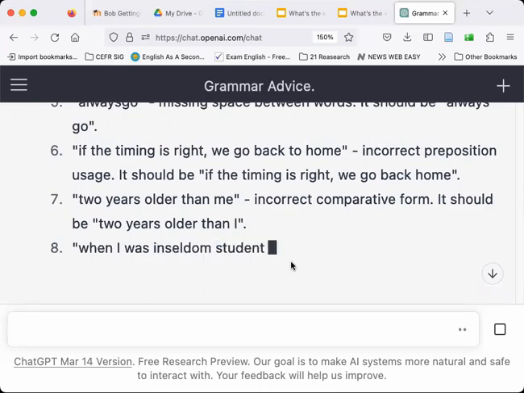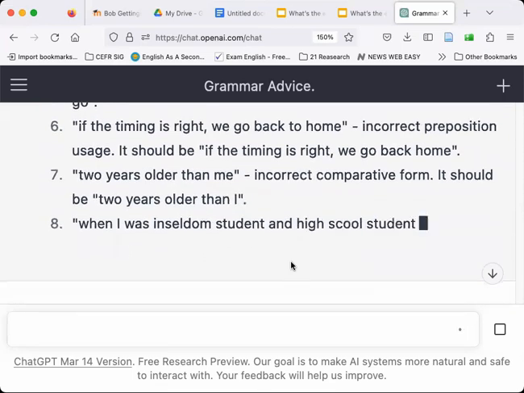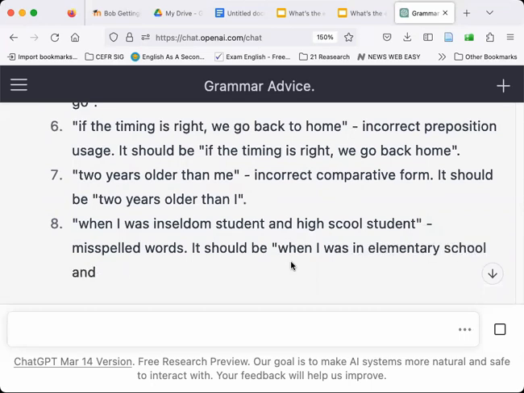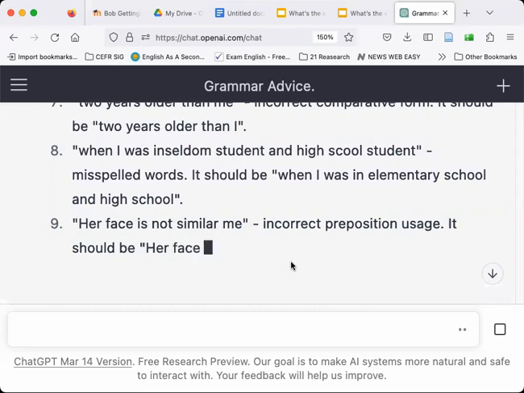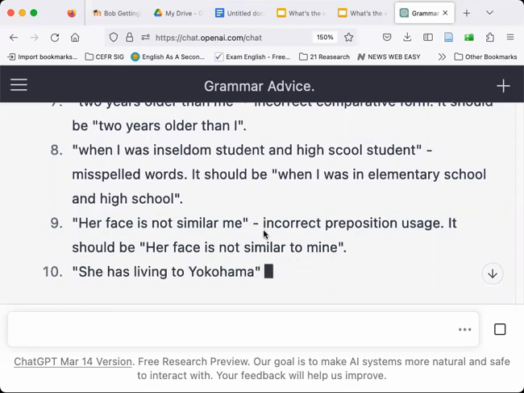Three years older than I. "Seldom" is not a word. It's probably elementary school. Her face is not similar to mine. Tagged as an incorrect preposition usage.